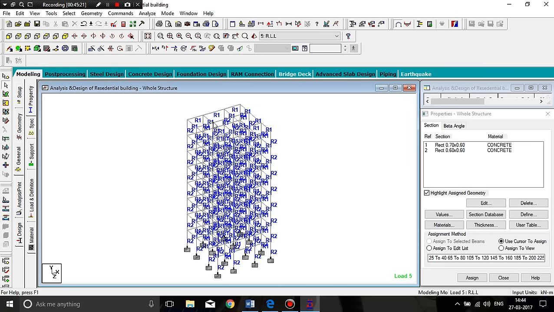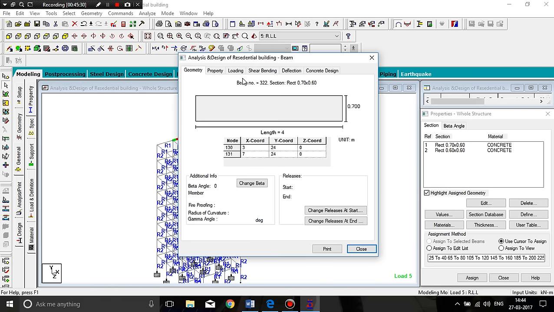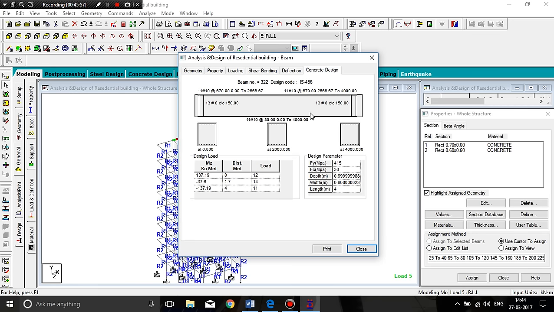Now, in order to know more deeply and check the reinforcement for the beam and column, double click on the members and see if the tab with concrete design appears. It means that this particular member which you selected has not failed. If this concrete design tab does not appear, it means that your member has failed, and that failure you will get in the warning tab. But here this member has not failed. These are the reinforcement. For further clarification, you can check and see it.